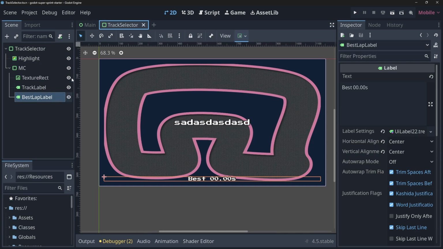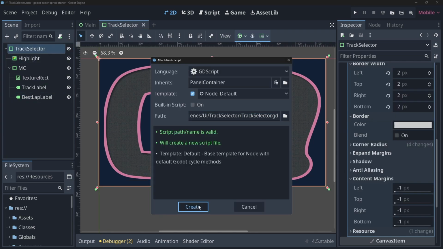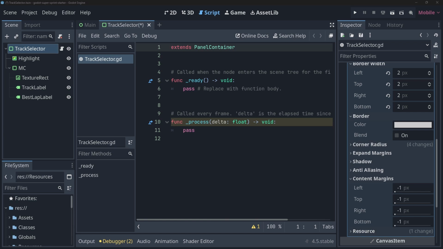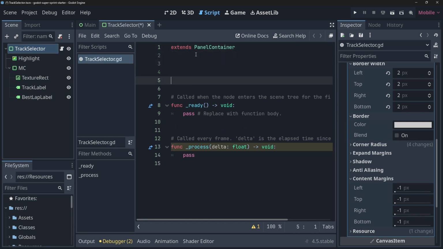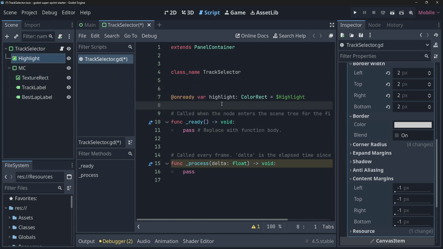So let's go to track selector, select the root node, and then we can click this plus here to add a new script, and that looks good. And that creates our script for us. So the first thing we'll do is we'll add ourselves a new type at the top, which can be class name track selector, and we'll do the highlighting first. So we'll drag in a reference to our highlight, which is our color rect.